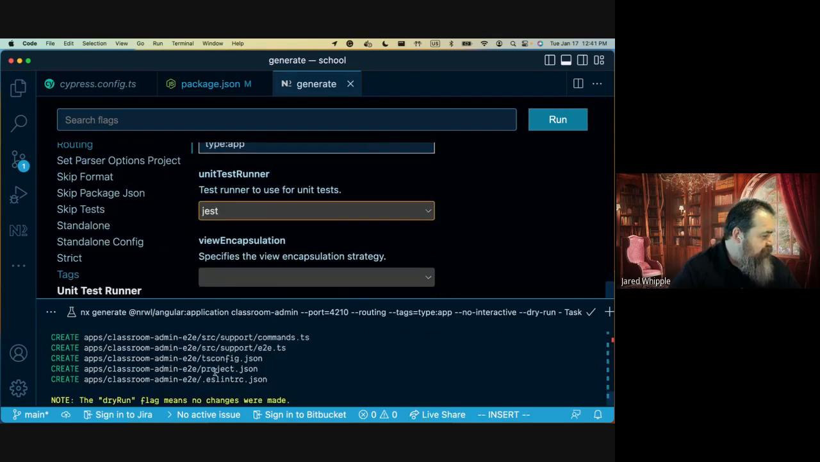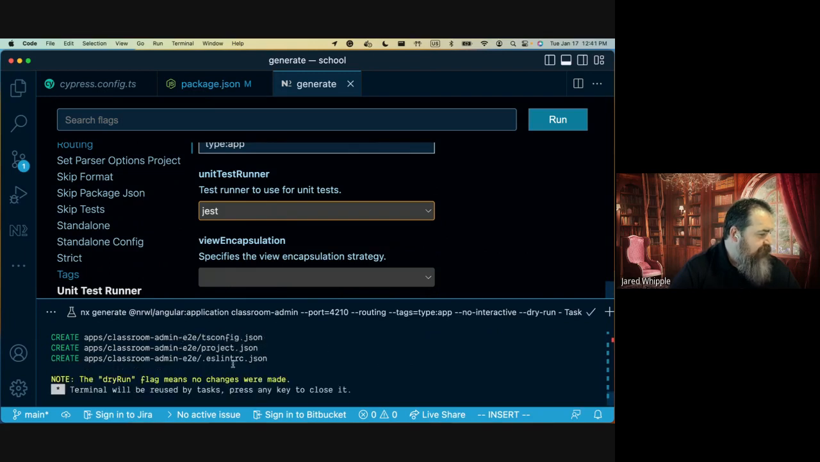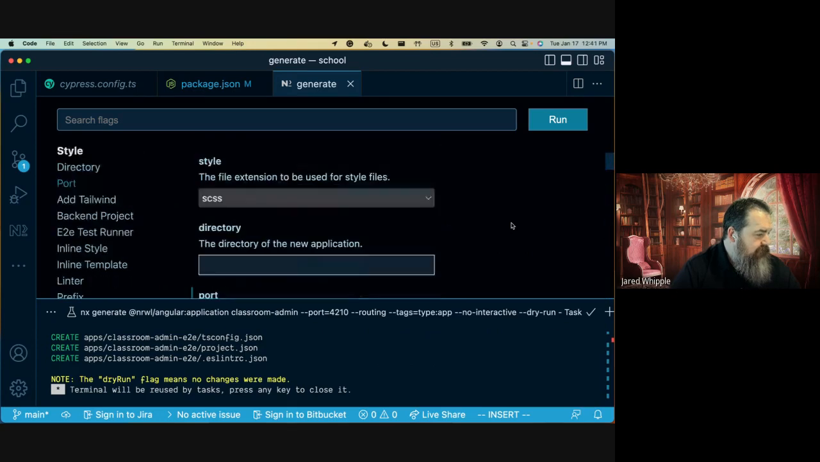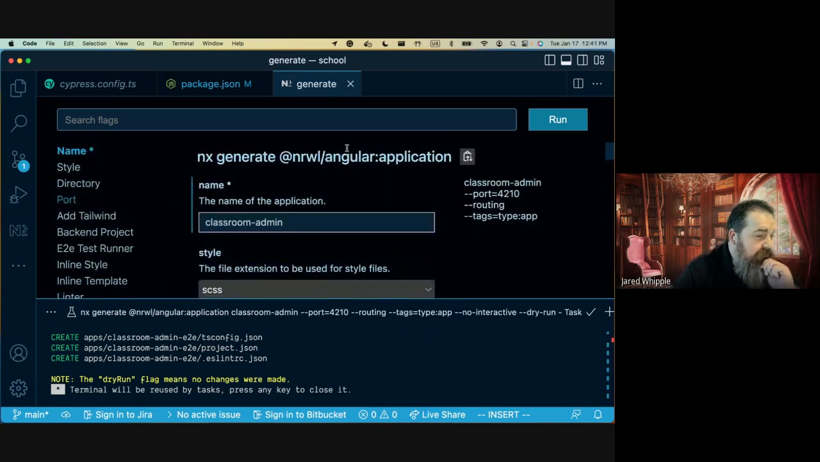And none of this has actually been run. It's just in the terminal here, just going through and doing a dry run flag. And this is the command that you're running. It looks a little bit better if it's not quite as zoomed in, so if you're running this on your own computer, you can see it better. This is just the command you do in the CLI. If you don't have this extension installed, it would just be the nx generate @narwhal Angular application, the name of the application, port 4210, you want routing and tags.